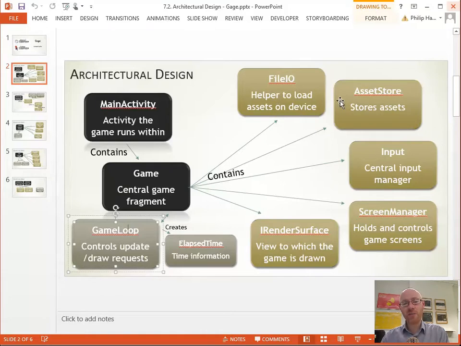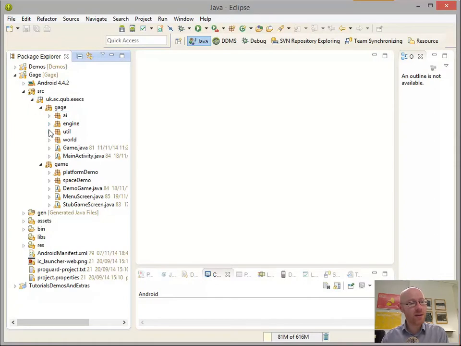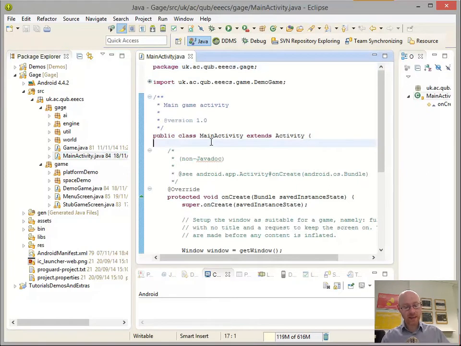Also within that main fragment, we've got all of the managers, the things that make the game possible. We'll have something for loading in stuff from the I/O system. We'll have an asset store for storing all of the assets that we want to have. We'll have an input manager for looking after inputs. We'll have a renderer for being able to draw the game and draw to the screen. And we'll finally have a screen manager, and this is the thing that will contain, for example, the menu screen, the option screen, the game screen, whatever's relevant to it. So at our highest level, that's the structure we have. We'll have a look at some of those particular classes. So there's the main activity class.